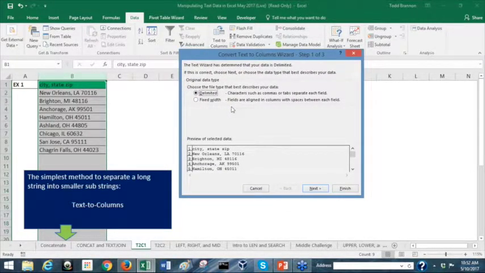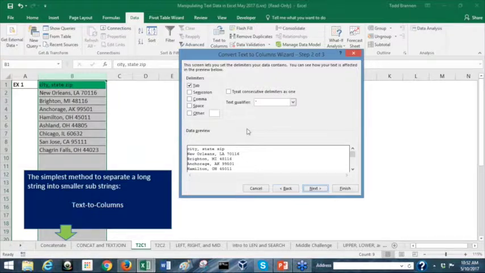The first dialog on this wizard is going to ask you some questions. Is it delimited or fixed width? It's delimited. The first thing we want to do is separate the city from the rest of the text, so we're going to have to select a delimiter. It gives you this little preview. Nothing going on yet. We've just selected the file type that best describes our data. When we click next, we go to step 2 of 3.